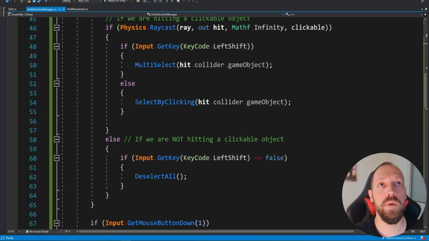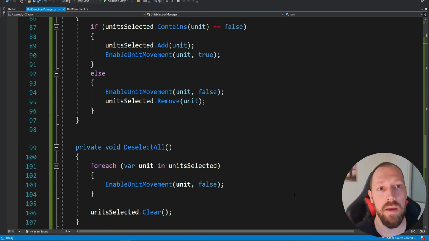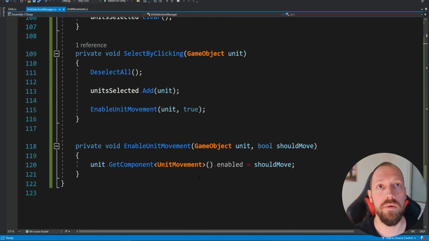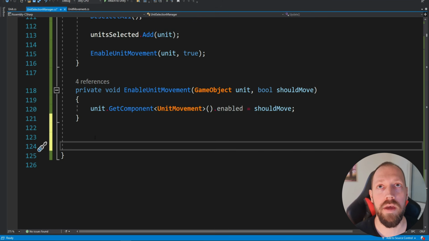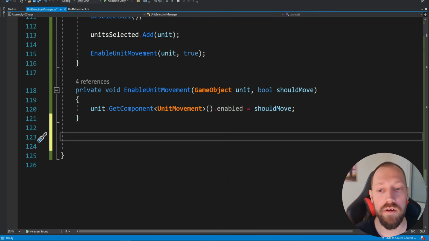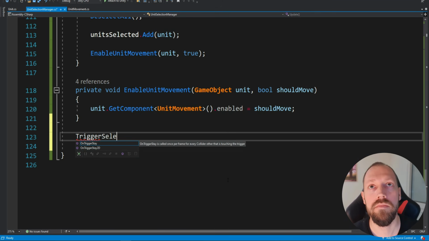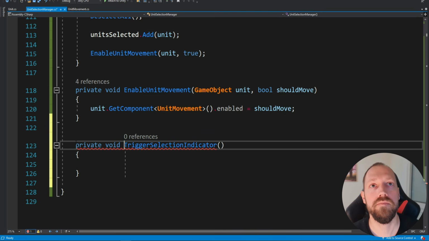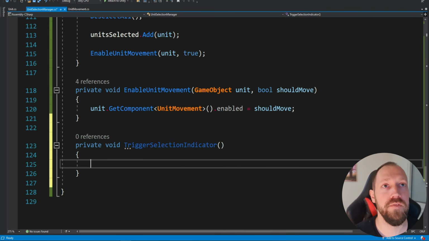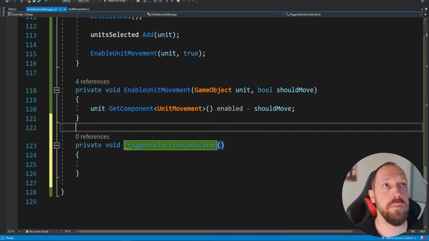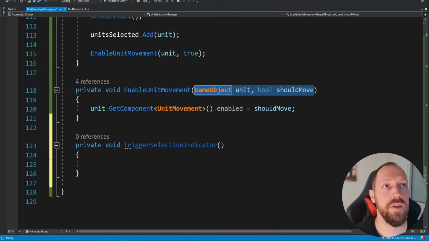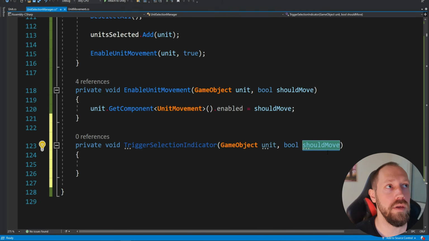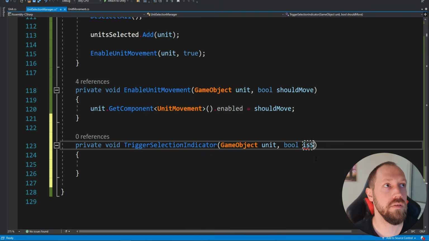And over here, we need to create a method to actually make it visible and invisible. So let's create a method named something like trigger selection indicator. Then it should also receive the unit as an argument and also a trigger boolean. So the same way we have it over here, but this time it should not be should move. It should be something like is visible, right?